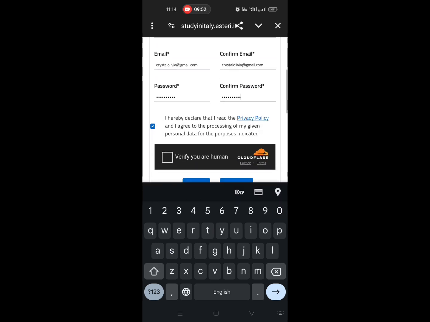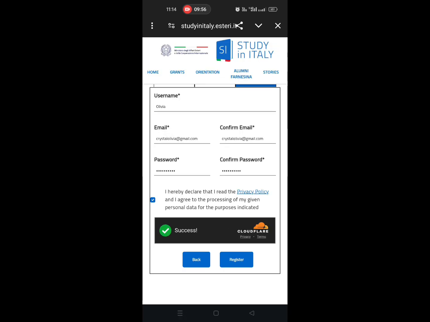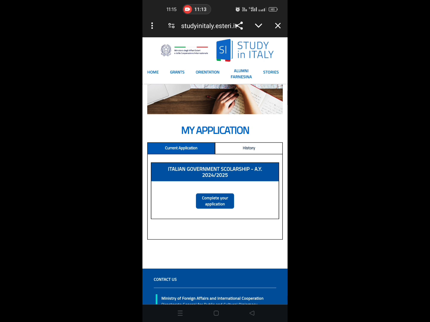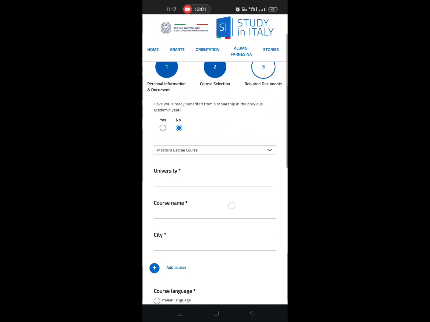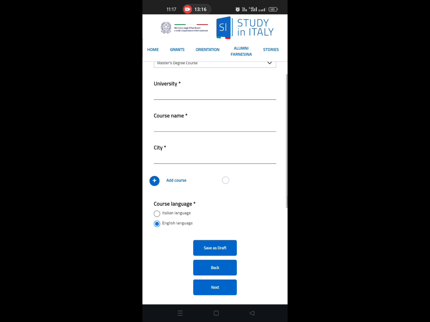After I accept the declaration and then verify I'm human, you can see it indicates success, and then I register. You can see there is a current application and history, history for those who are returning and current for those who are starting. Click current and enter your personal details, and next is course selection. Fill in all the details in this page also as required, and then select if your course is going to be in Italian or English.